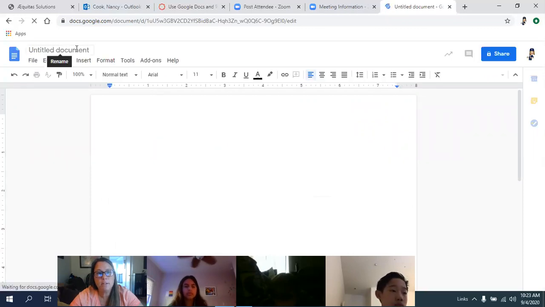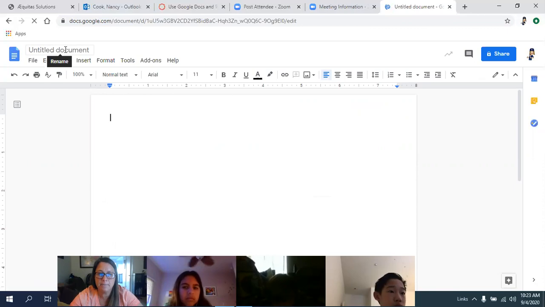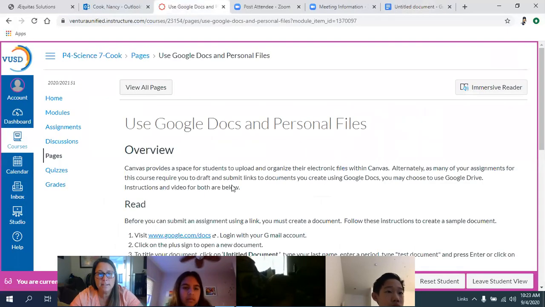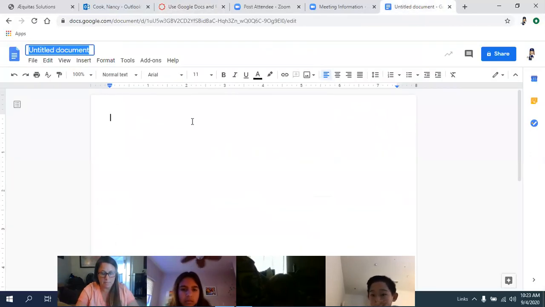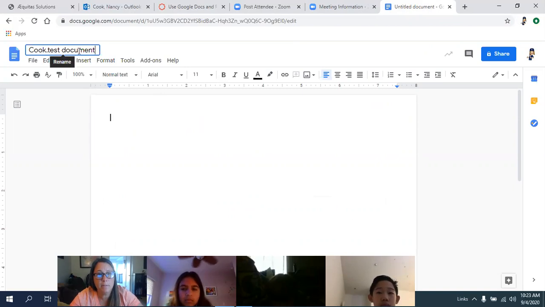Then it tells you to go up here into where it says untitled document and to rename it. It doesn't tell you to rename it whatever you want. It tells you you're going to type in your last name, period, and then test document. So let's go back here. I'm going to type in my last name, period, and then test document. Right? So now I've got that information up there.